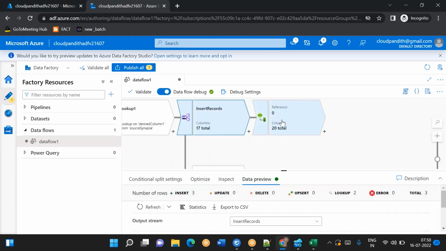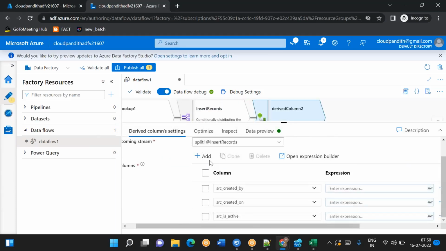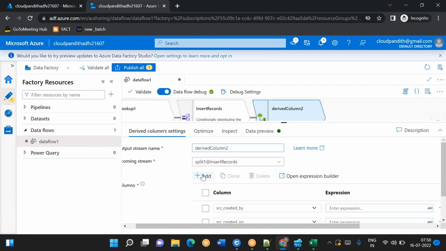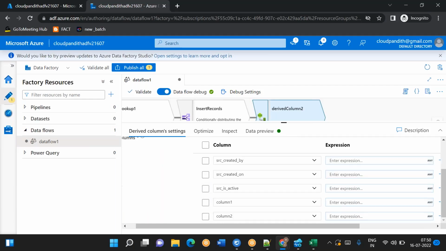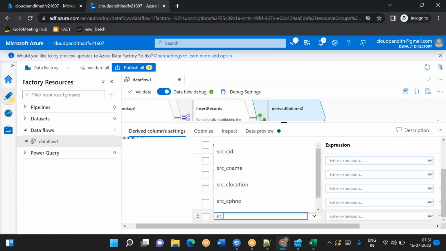So now we are taking insert records. Take that insert record into this derive column. Here you generate all audit columns. In total we may have 7 audit columns: source created by, source created on, source is active, source updated by, source updated on.